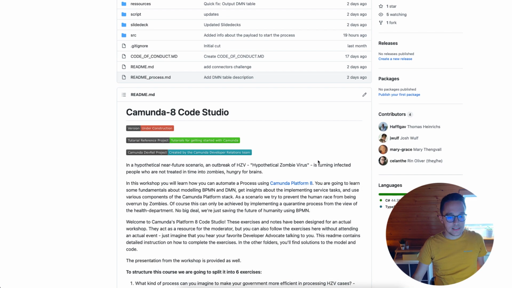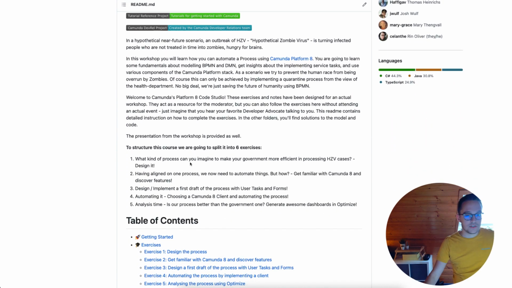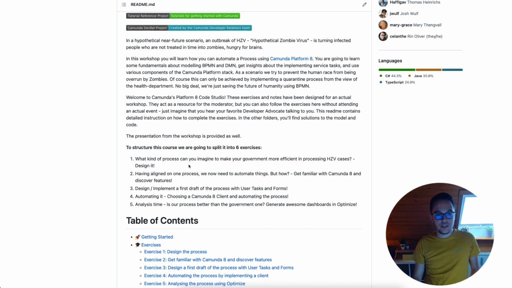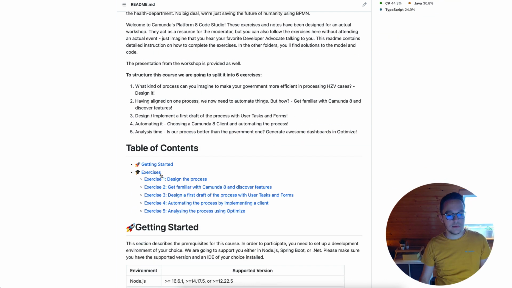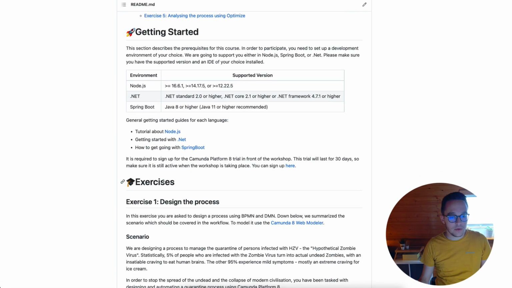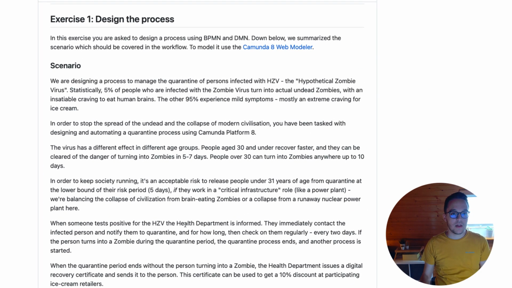So let's go down and take a look at how this course is structured and what we'll do in this episode. As you can see, the first exercise right here is all about what kind of process you can imagine to make your government more efficient in processing HZV cases. Design it. So let's go down. There's exercise 1. We can take a more in-depth look in here.